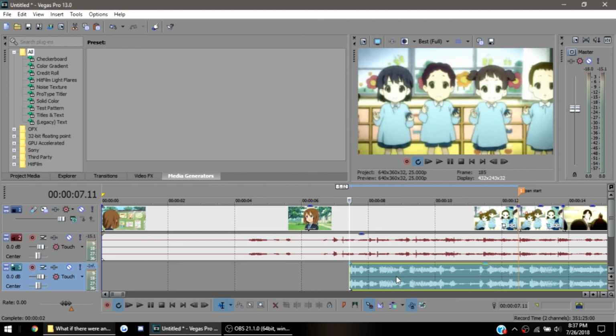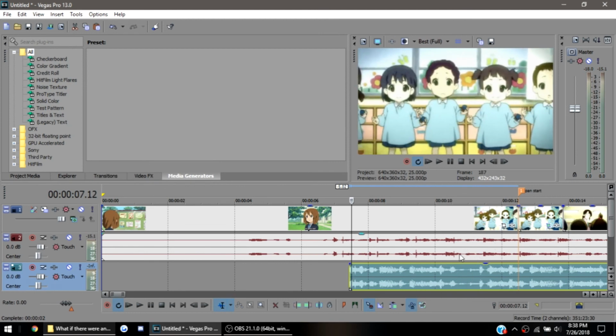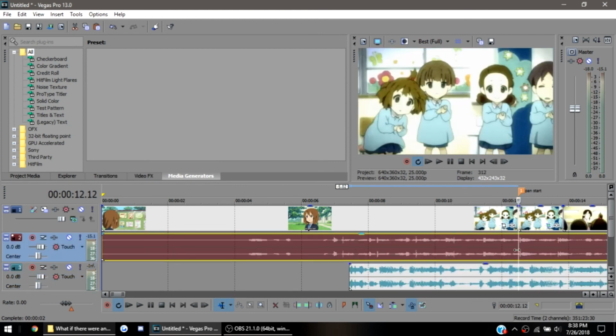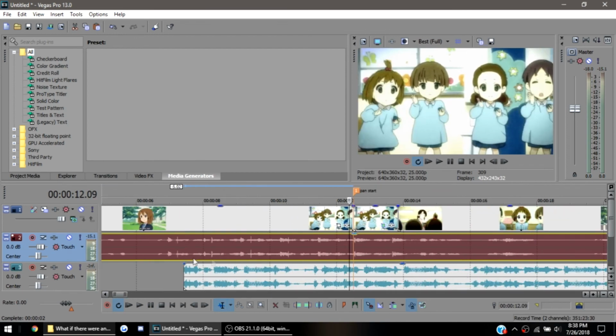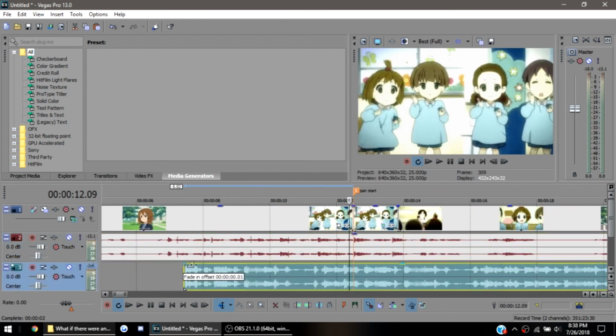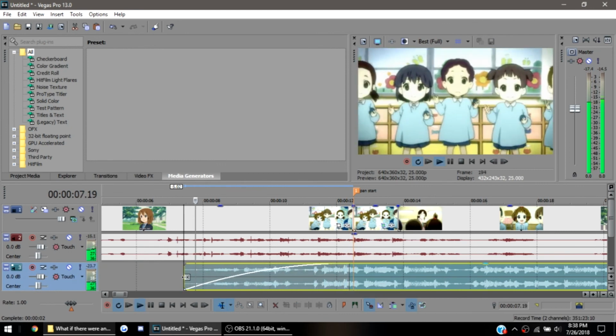But I want to make the illusion that it's coming from the left side, and then as the camera's panning, it gets louder. Since it's coming from the left side, it's going to transition from the left ear to both ears. So first we're going to work with the fade in. Once it reaches Yui, right here, a little bit earlier, right here, we're going to go up until that point. So it's going to sound like.